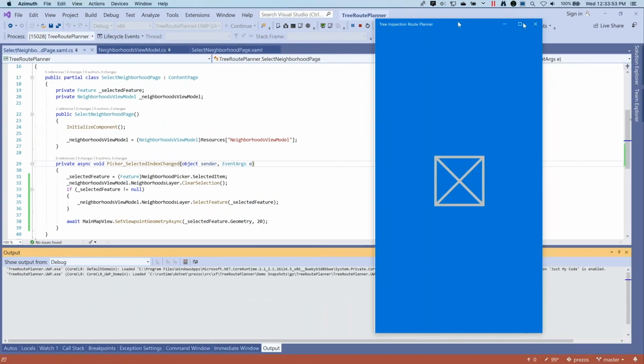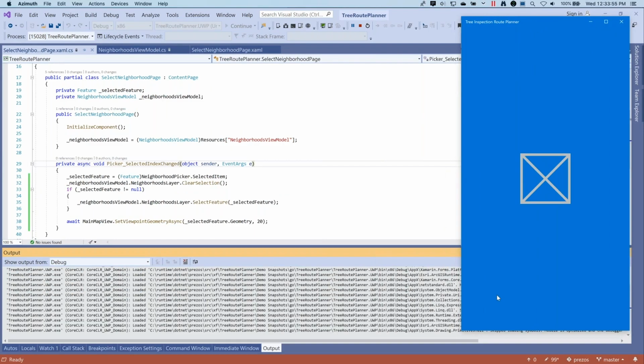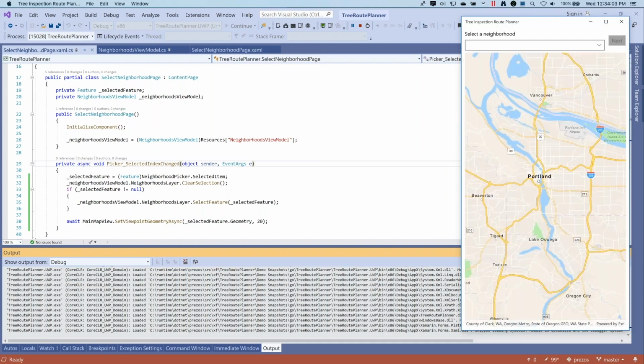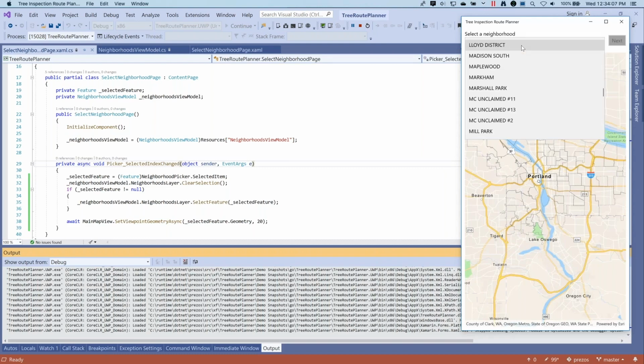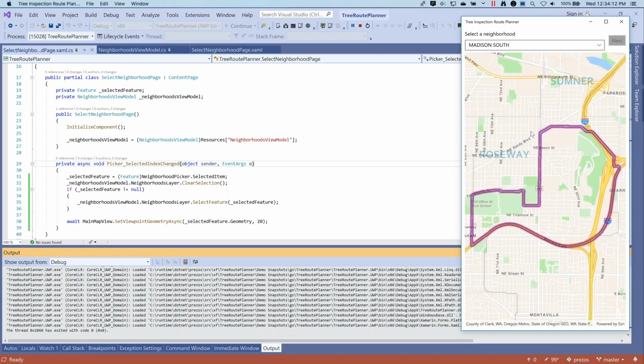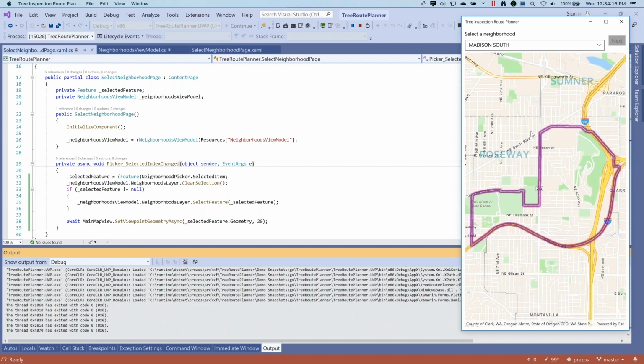There it's deploying, starting up. We should see that same Portland Neighborhoods web map. I made that change in the shared .NET Standard project, so that should apply here. So you see we have that. And now when we expand the picker, you see we have the list of neighborhoods. And then when I pick one, it highlights, it zooms, all good to go there.